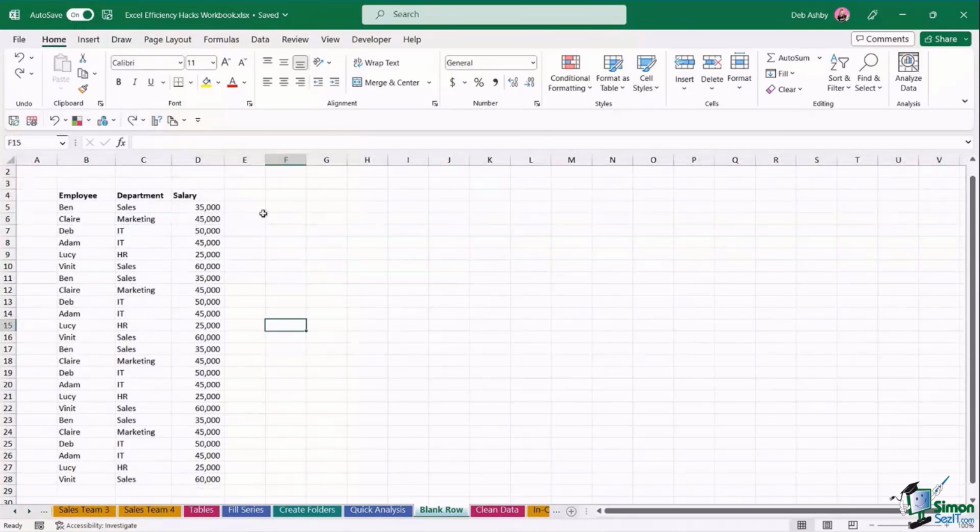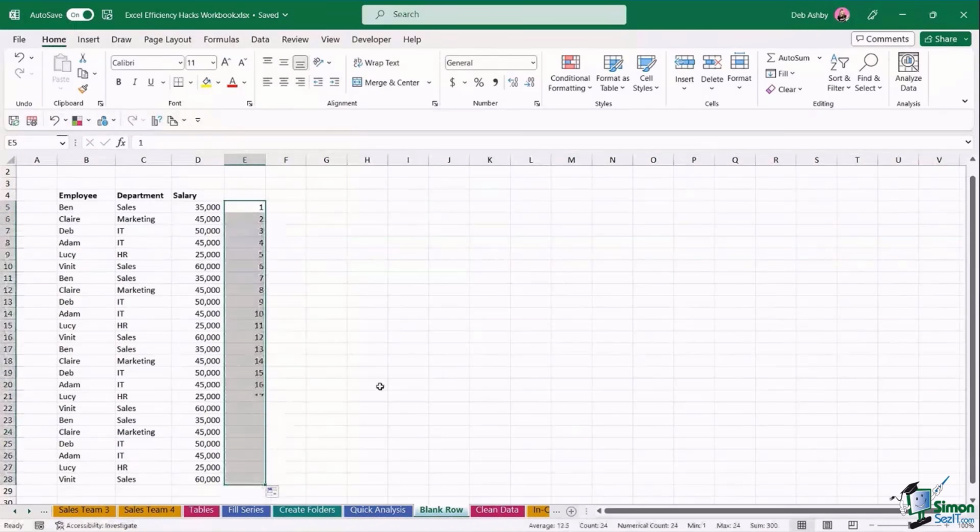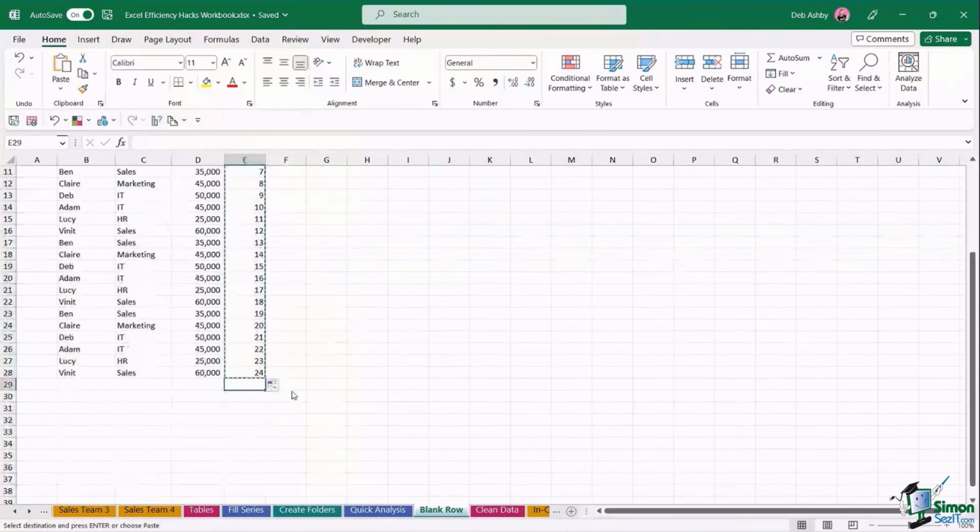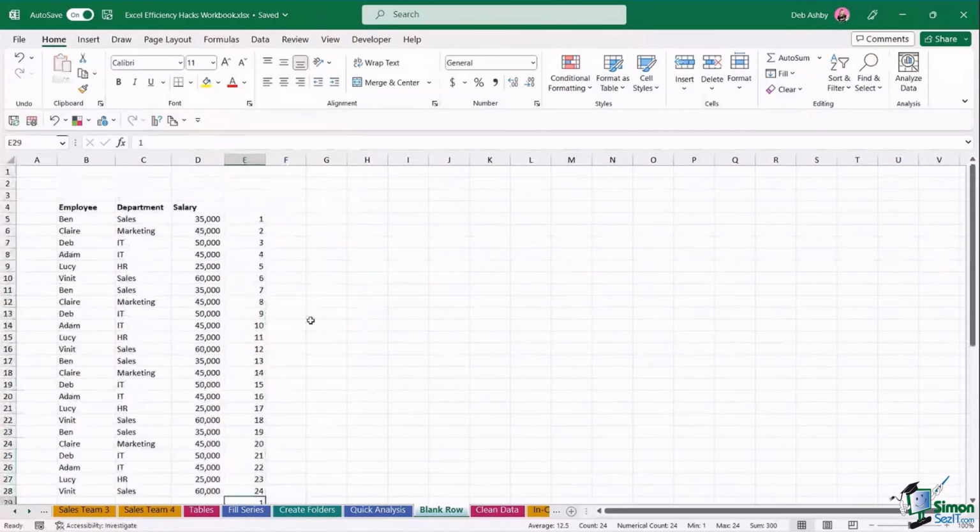What I'm going to do is, if I do want to insert a blank line in between each row of my data, I'm going to type 1 and 2. And because this is a small data set, I'm just going to select them both and drag this down. So we now have numbers here. I'm going to copy them, Control C, and I'm simply going to paste them underneath, Control V.